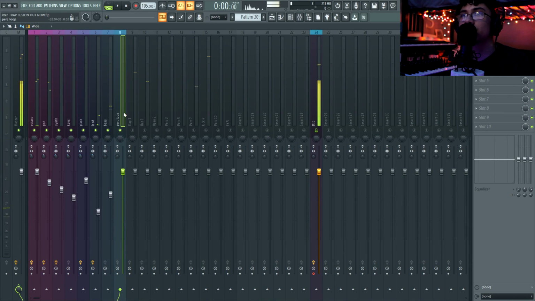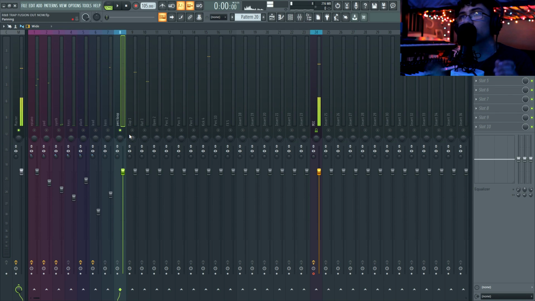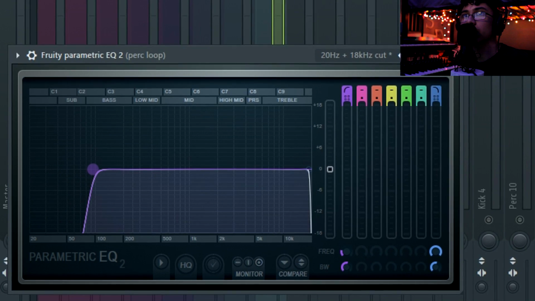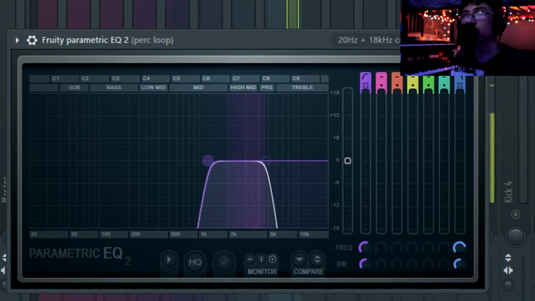Let's add in this perk loop that I have. Always try to do something special with the perk loop because that's there to add more rhythm and more groove to the music. So always try to do something special with that. I'm gonna go into an EQ, filter that up, cut the lows by a lot, cut the highs too. Really filter it.